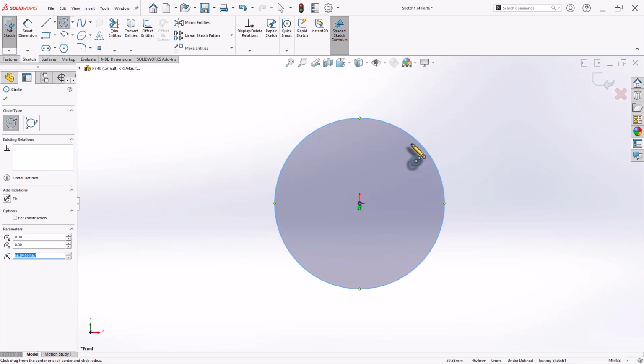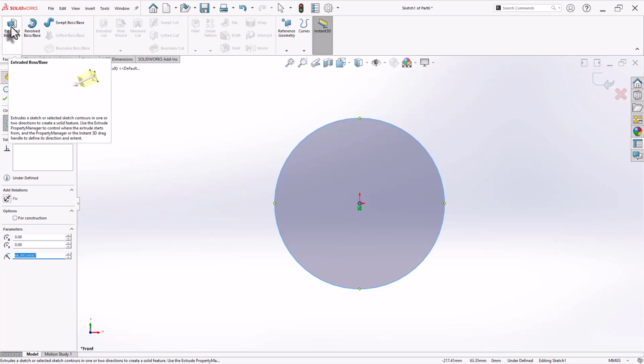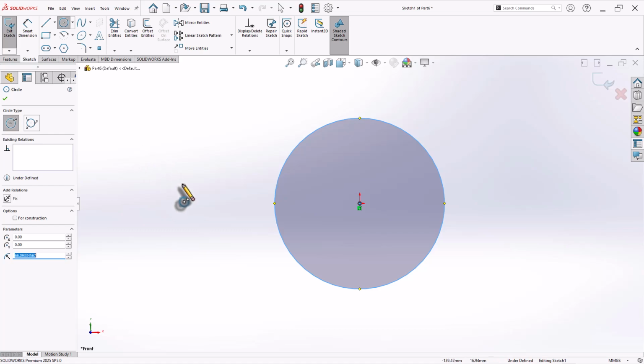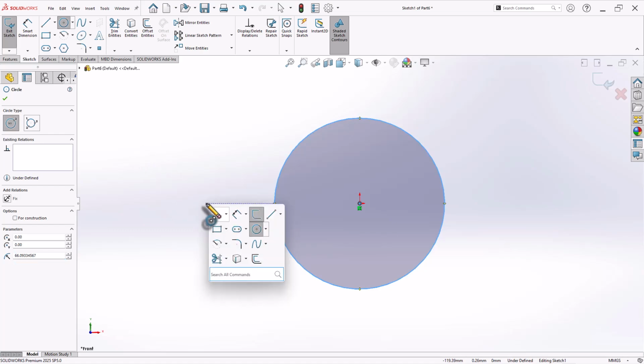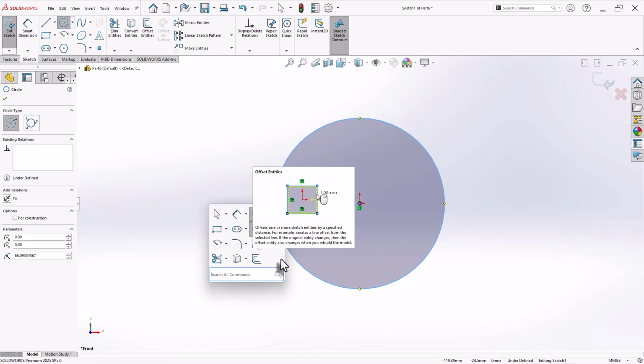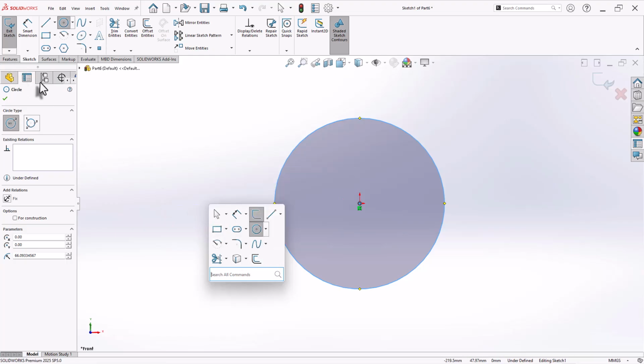This time a circle. Now I am in the sketching environment. I have to go to the Features tab and then choose the extrude or revolve features. Now instead of going over there, I will press the S key. So this is called the shortcut menu. Here, because I am in the sketcher environment, the tools related to sketching are offered. Now I want to add my extrude feature over here.